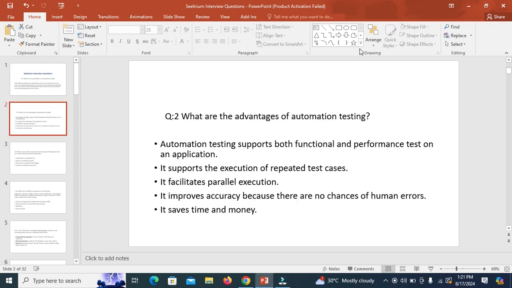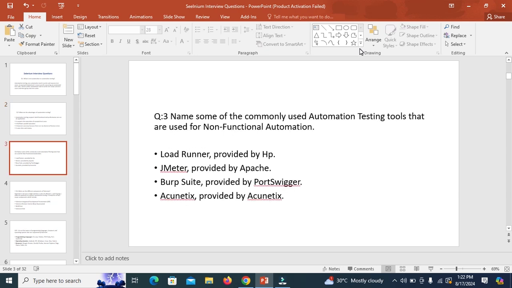What are the advantages of automation testing? These are the advantages of automation testing. Automation testing supports both functional and performance testing. You can perform functional and performance testing by using automation. Automation testing supports the execution of repeated test cases. It facilitates parallel execution. It improves accuracy because there are no chances of human errors. Automation testing saves time and money.